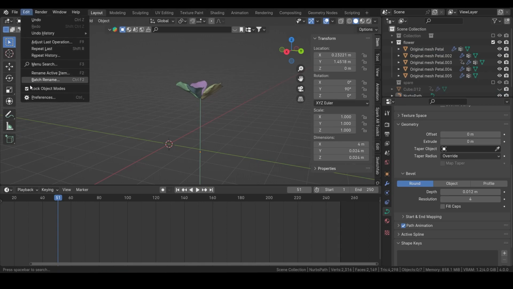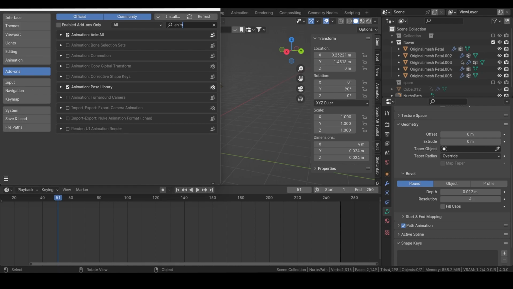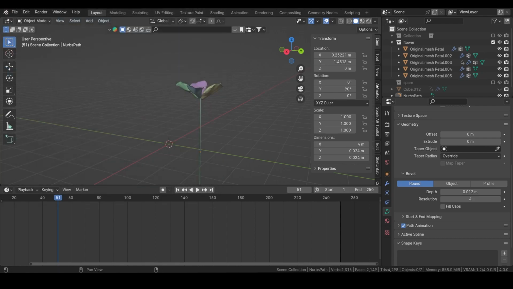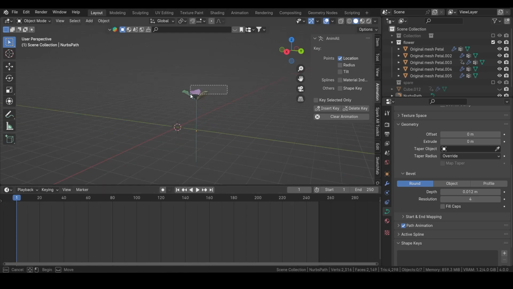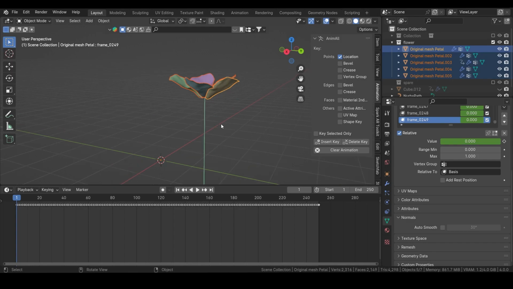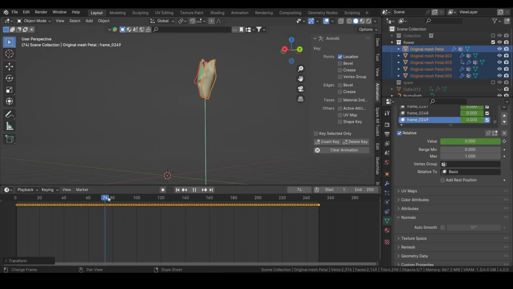Now we need to go to edit preferences and make sure this thing called anim all is checked. Go to animation and select location, select all the petals, make sure those are what's selected. Go to the first frame, select all the keyframes and scale -1 to flip the animation, grab and move it back. So we need to find the point where the flower blooms, so we can start at 135.